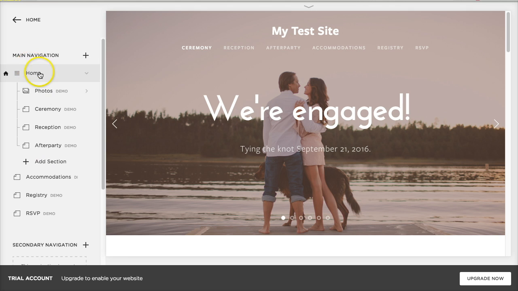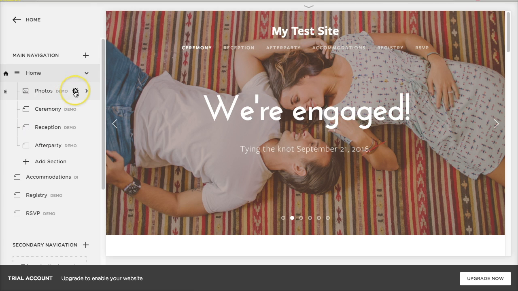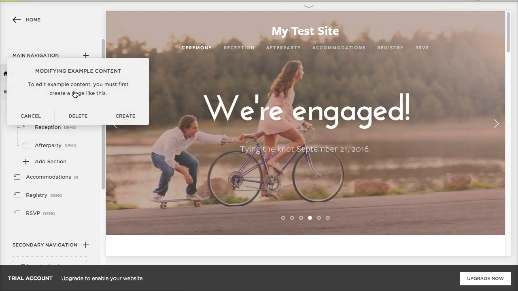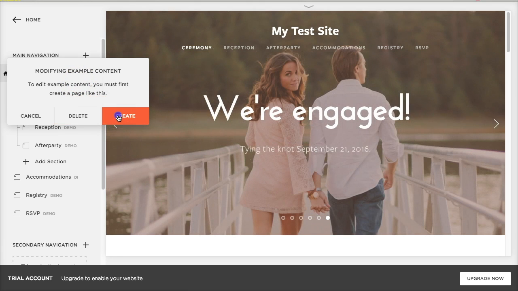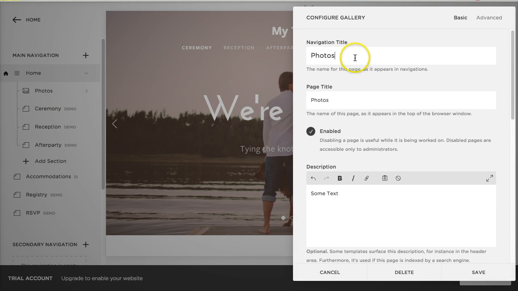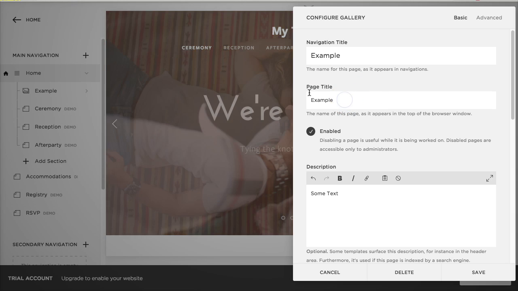And then in the navigation here, you can use their pages. Obviously, you're probably going to want to edit those for your own site. You'll see here that they say demo. If you click the little gear icon, it's going to say modifying example content. To edit example content, you must first create a page like this. So if you want to create a page like that, you would say create, and then it's going to remove the little demo note that you have next to it. And then you can change the title. So let's just say, whatever, example page, the page title.